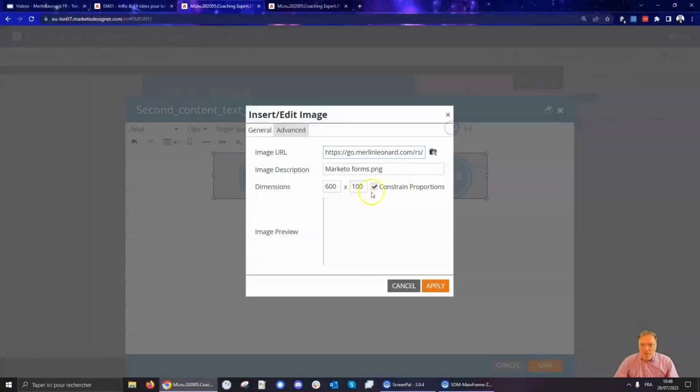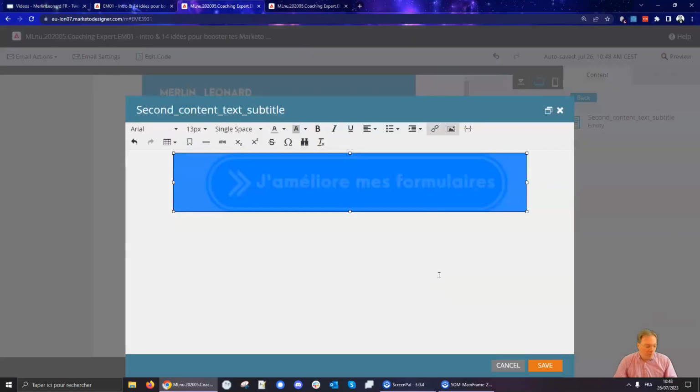Click on the image and here add an 80% constraint so that we make sure that this image will only take 80% of the width of the screen, whatever the screen, whether we are on a tablet or mobile workstation.